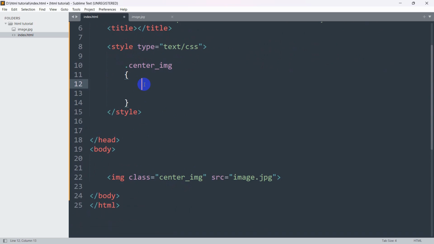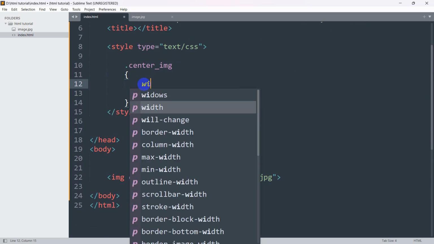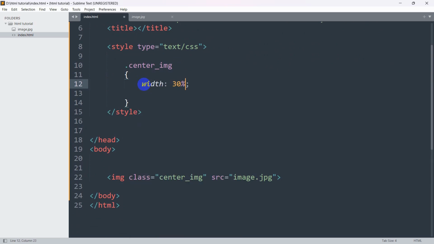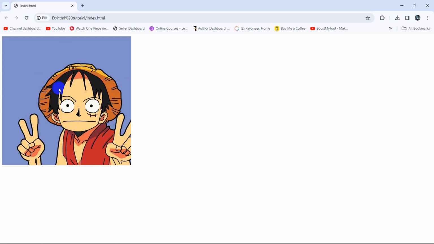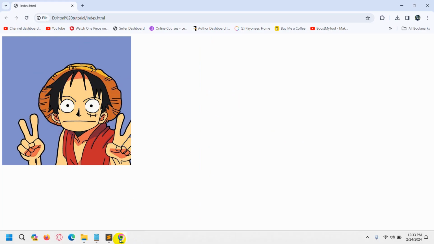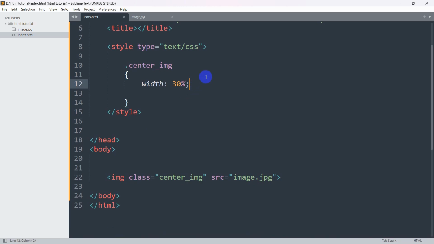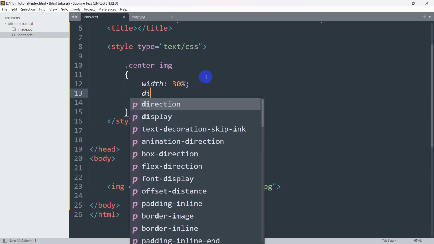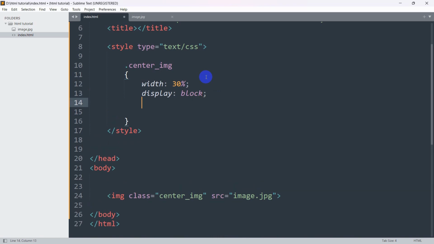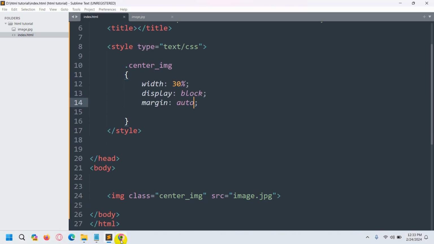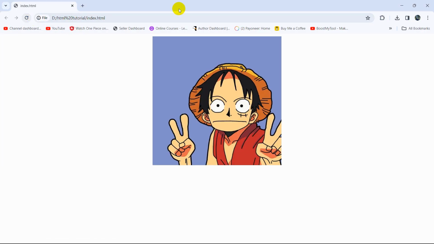And here first of all let's mention the image width. Let's say the image width will be 30%. So right now if we save and refresh, there you can see our image looks like this. So let's make it in the center. For it let's go back, and here we are going to say display block. Then we need to say margin, it will be auto. If we now save and refresh here, there you can see our image is in the center.